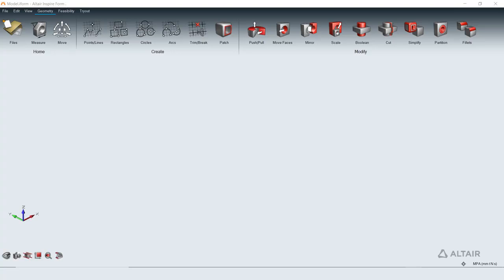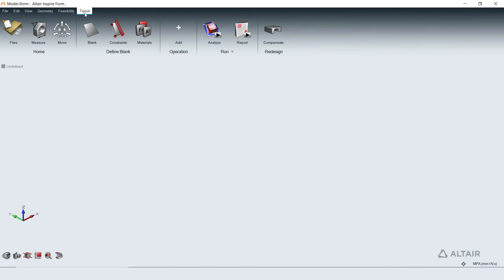Inspire Form is a comprehensive sheet metal forming simulation environment. Its tryout tab acts as a virtual tryout press for manufacturing engineers, die design engineers, and process planners to validate the die designs for any potential defects and mitigate them before manufacturing the physical die.